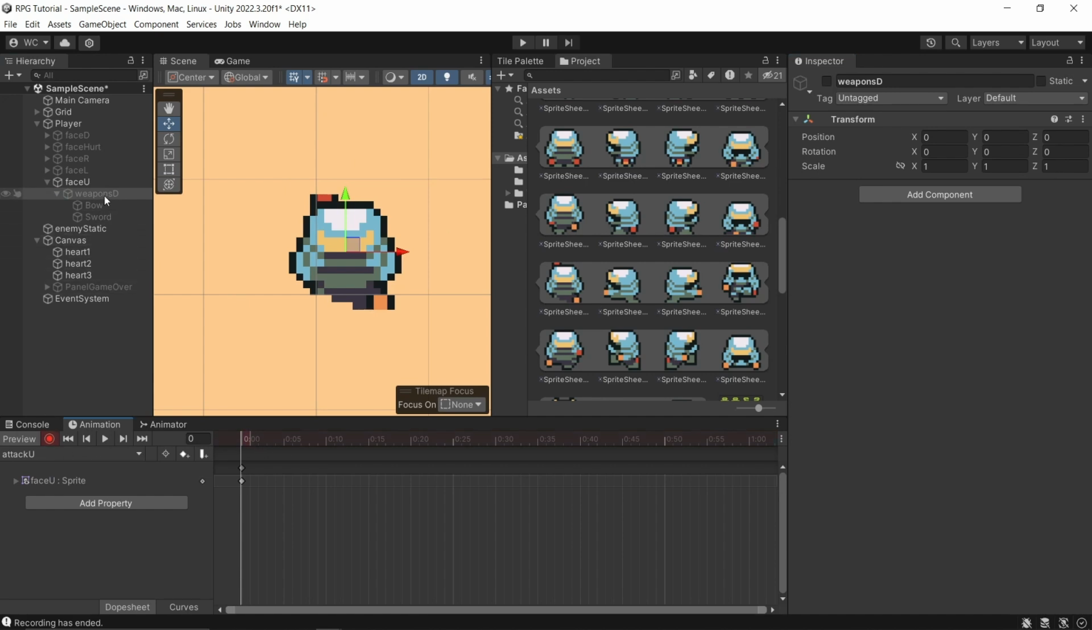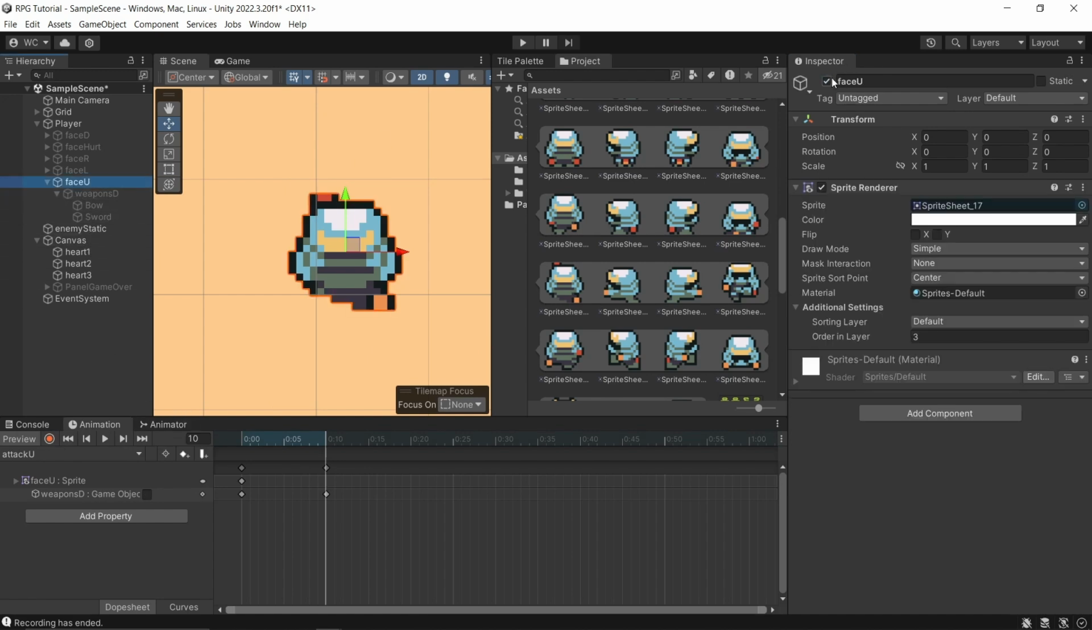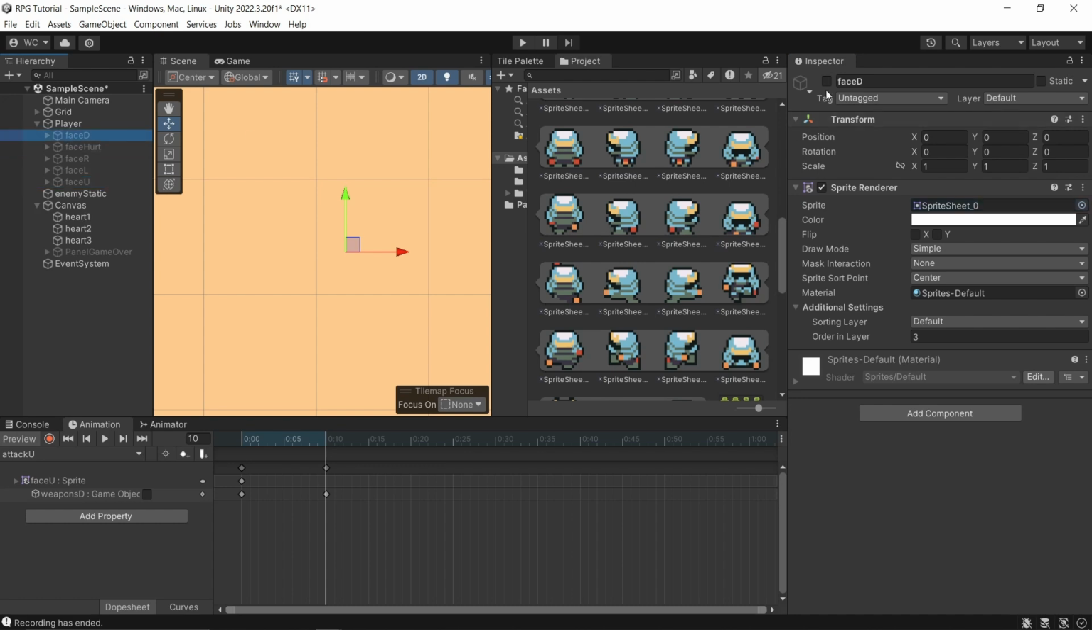Let's go ahead and enable now the weapons. There we go. And then we're going to turn them off after point 1. And there you go. Awesome. Red button it there. Perfect. Let's go ahead and disable the face up. I'm going to go ahead and enable face down. There we go. Back to the animator.